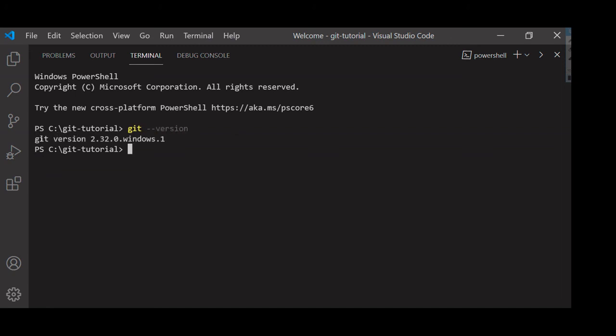As you can see, Git version 2.32.0.windows.1. This is the version which we have installed right now. This is the latest version during the time of recording.